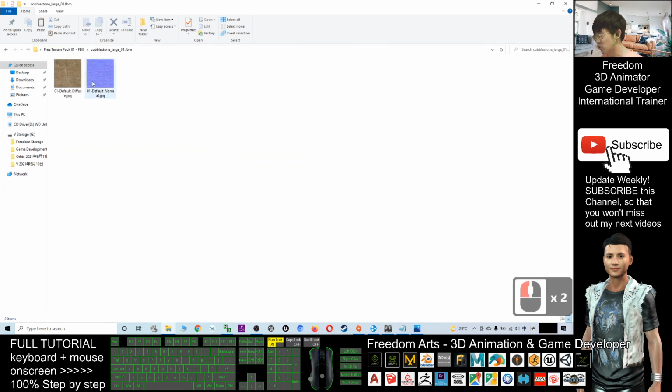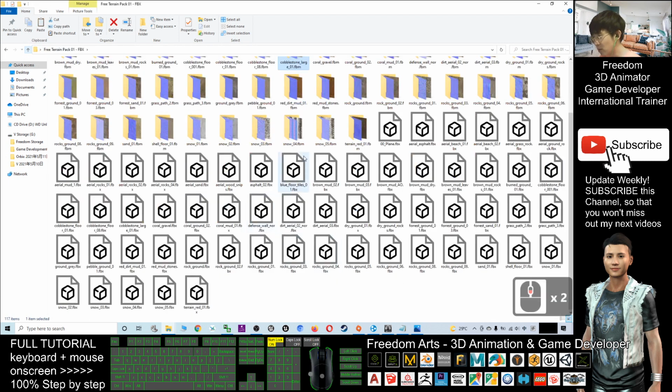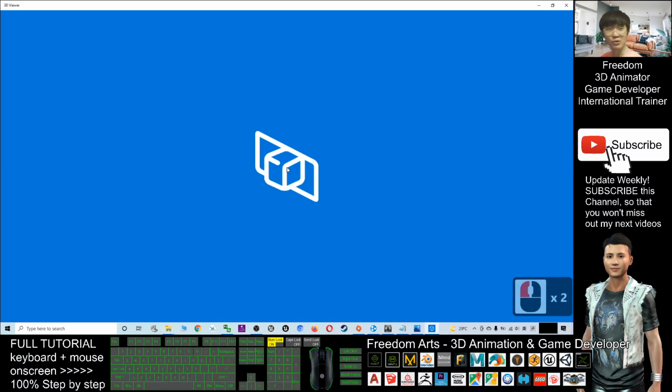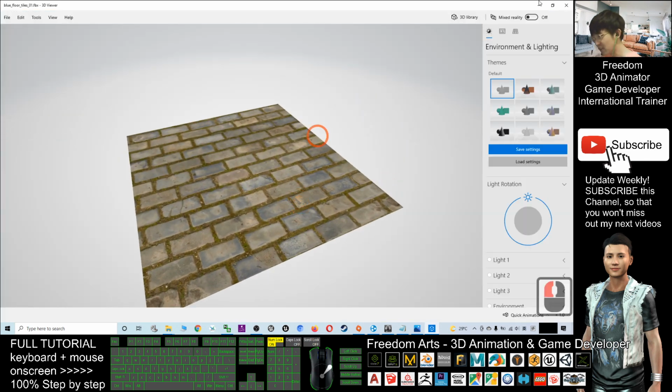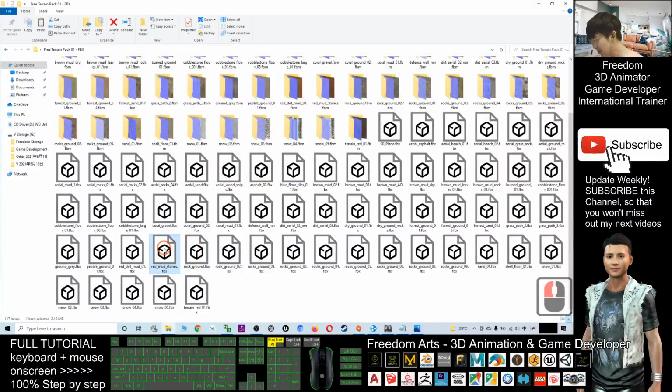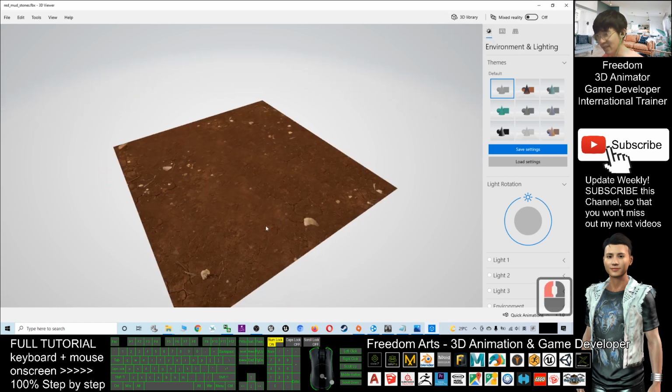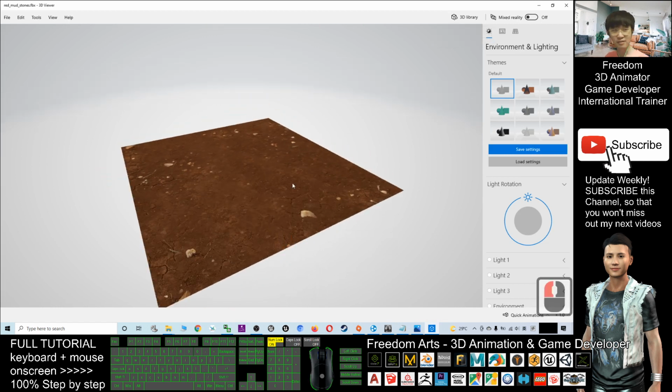These are the textures. The textures include the diffuse texture and also the normal texture. By the way, all the FBX files are ready for you to use in any of your 3D animations, any 3D modeling software, and 3D game developing software. So all of these are terrains, and at the beginning they are flat.